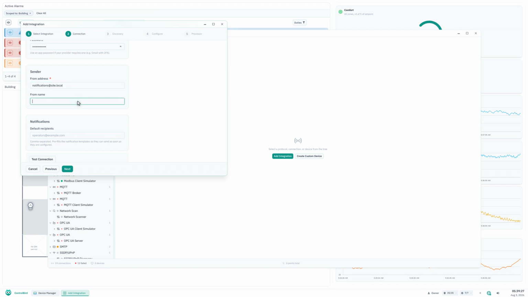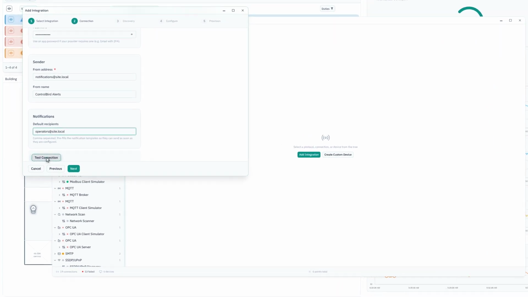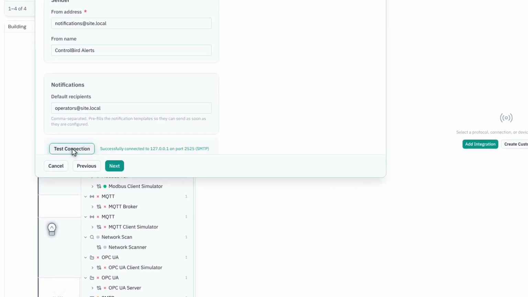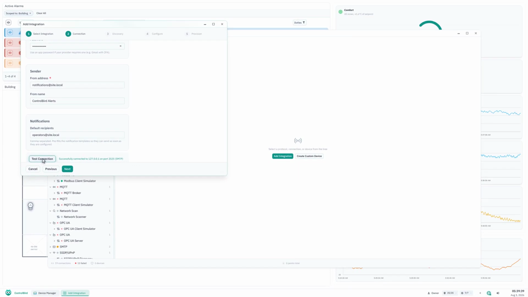And before any of it is saved, Test Connection opens a session with that server and tells you exactly what came back. That line is the answer from the mail server itself, not a guess about whether the settings look right, and it is always worth doing before you build anything on top of them.